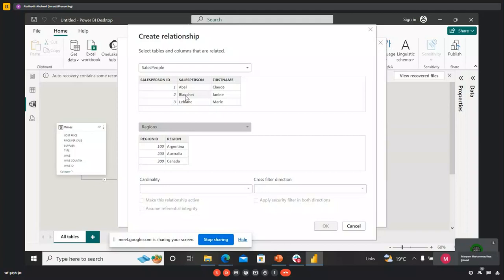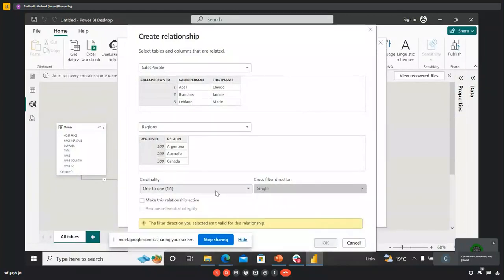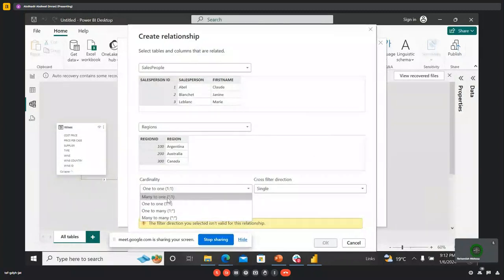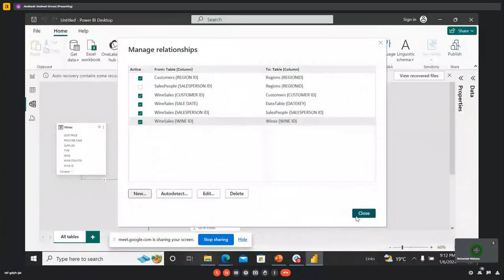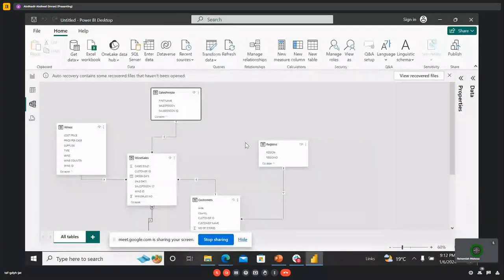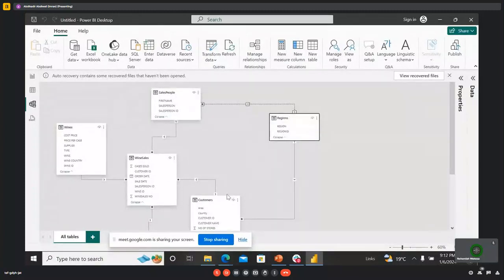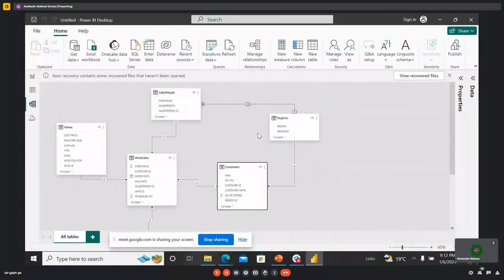So for instance, I take the region ID in this salespeople table, and I connect that to this region ID. I leave this to be single and the relationship to be one-to-many, let's see. And I create that relationship. What happens? How does DAX deal with that? Okay, if we look at this, it creates a relationship that has a dotted line, which is normally said to be inactive.